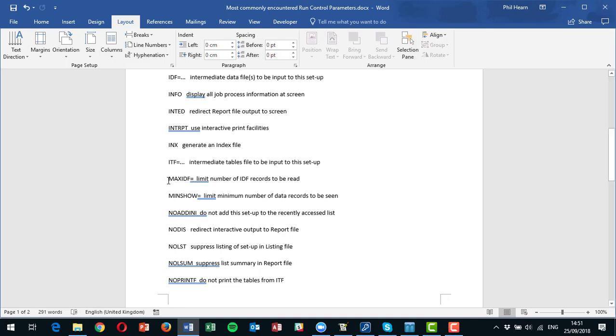Max IDF limits the number of records that you read from an IDF. So you might have 100,000 records on your IDF, but perhaps you want to test your tables on just 100 records, and so it will just read the first 100 records for you.